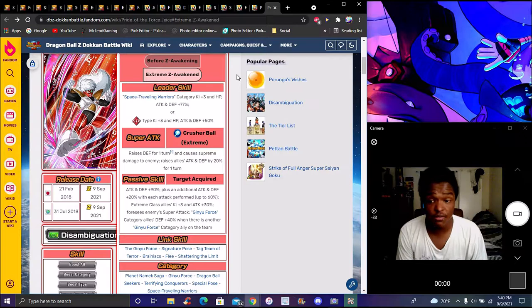I know Jace was broken before. I think he's a little bit more broken now. He does Space Traveling Warriors Key 3, everything up 77%, or SCR Types Key 3, everything up 50%. Raises defense, causes supreme damage for one turn, raises attack and defense up by 20% for one turn. Okay, so he infinitely raises defense for one turn, and raises attack and defense up by 20%.